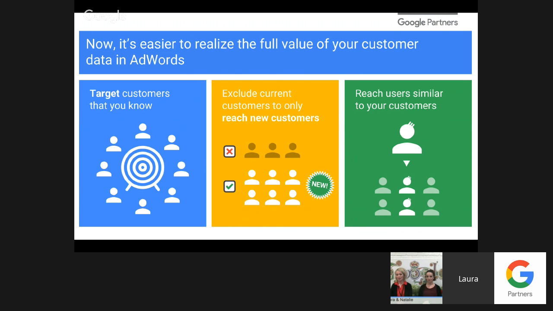Secondly, a completely different strategy. If you just want to look at prospecting and reaching new audiences, you can exclude the people that are already bought in, so that you know you're exclusively reaching new people that want to know about your brand.